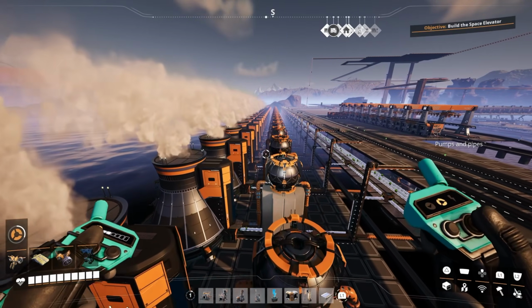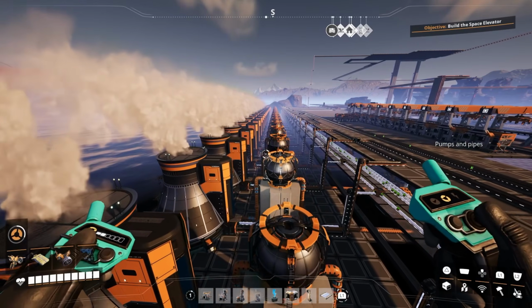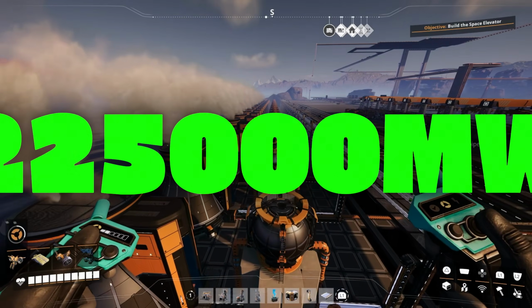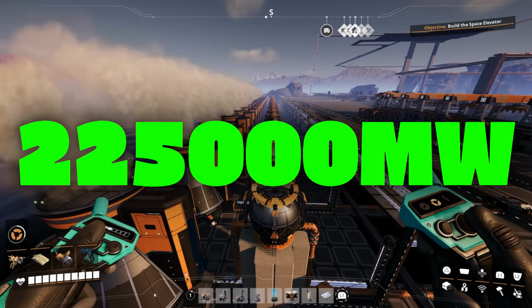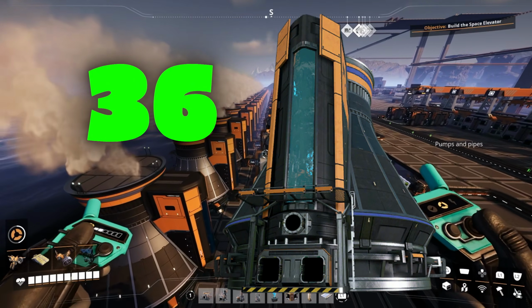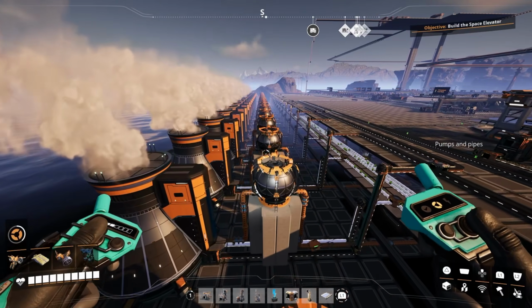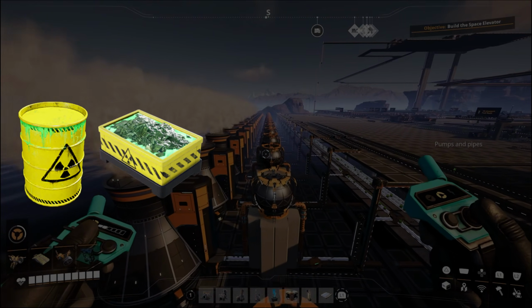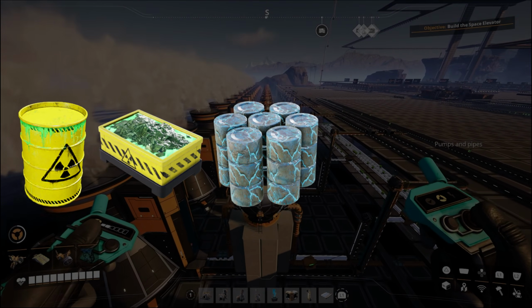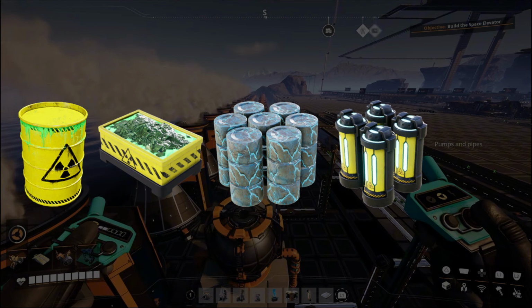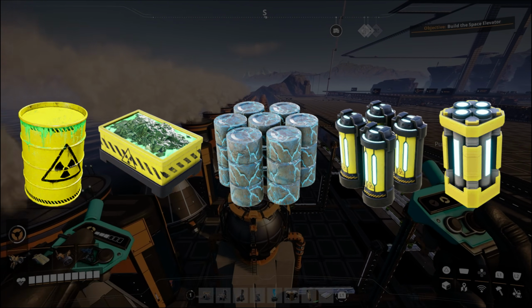I'm Chisel. We finally got our nuclear power plant online, and we're going to make 225,000 megawatts of power. We are using 36 power plants, fully overclocked at 250%. Today, we're going to make uranium waste, non-fissile uranium, plutonium pellets, encased plutonium cells, and plutonium fuel rods.